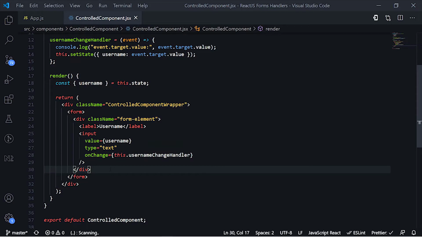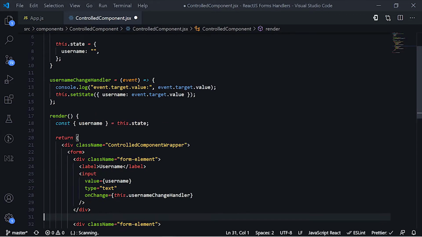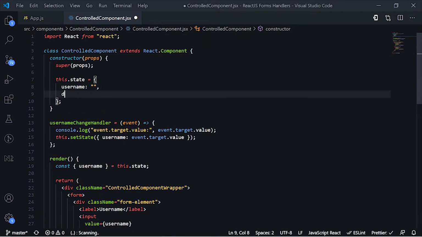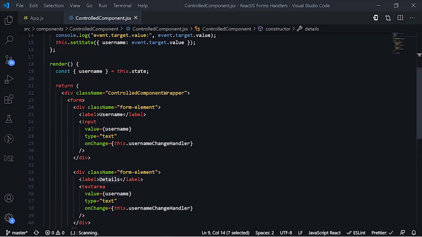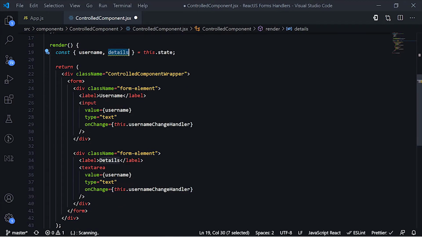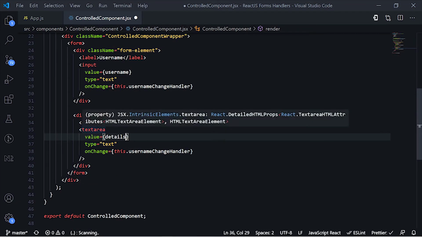Okay, now let's make another form element. The label, let's say details, right? We'll change this to a textarea. So now we need to add here a new property, details equals an empty string, right? We will need to destructure it from the state. So this.state.details, and we'll assign it here to the value of the textarea.